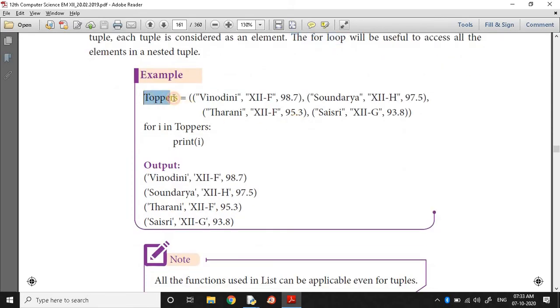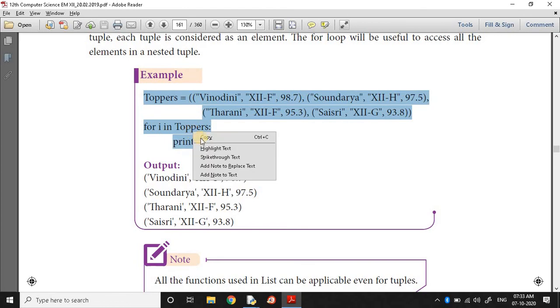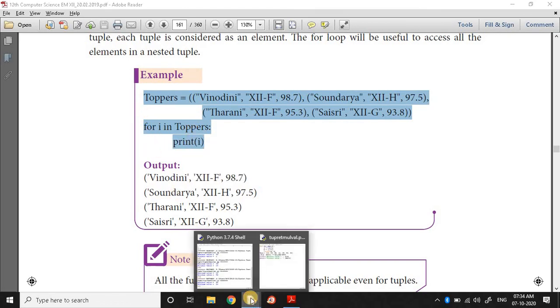Here, toppers is a tuple consisting of nested tuples. Here one nested tuple, another nested tuple, another nested tuple. So toppers consists of 4 elements, and all the elements are tuples. So for i in toppers, print i, what will happen? Each tuple element will be displayed. Okay, so same thing. You can execute.